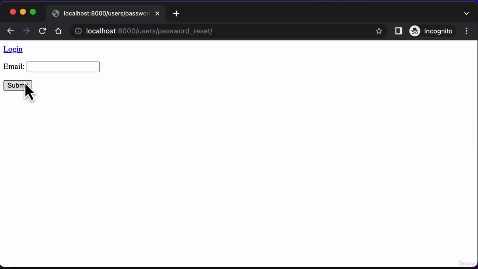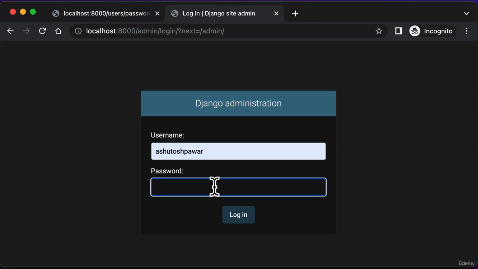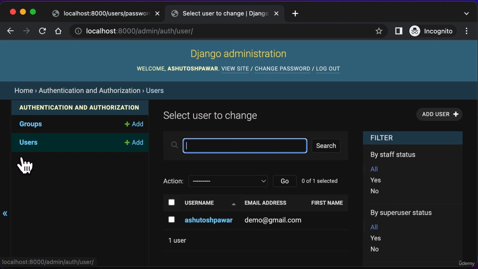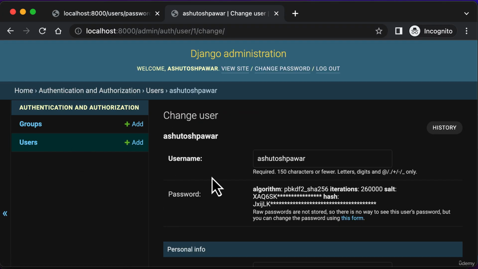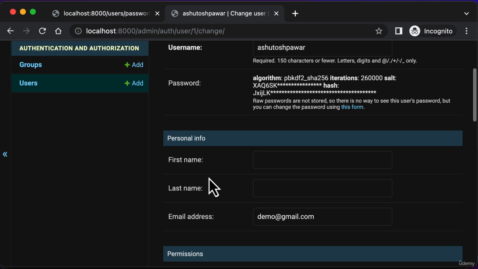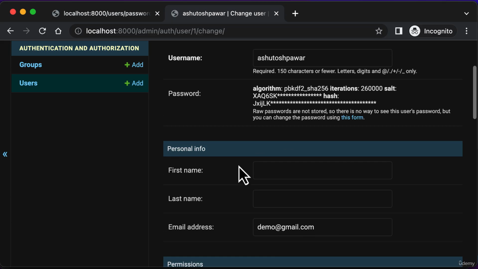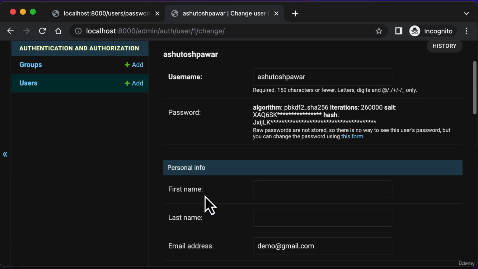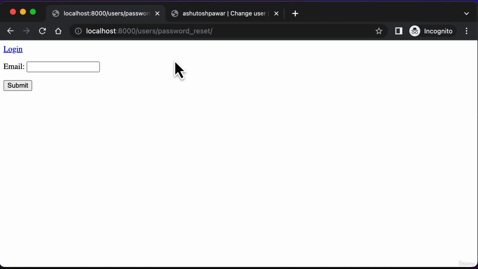Okay, so now once we have this particular form with us, let's see how we could reset the password. So let's first go to the admin panel. Let's log in to the admin panel here, and if I go to users, you will find that if you click on the user, you will actually have the email address associated with that user. So whenever you have to reset the password for this user, you have to make use of this email address right here. So let's try doing that and let's see what happens.